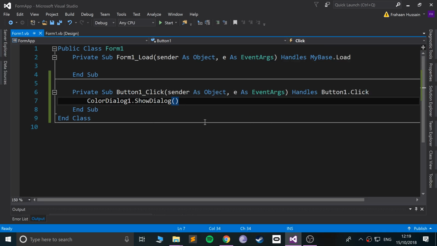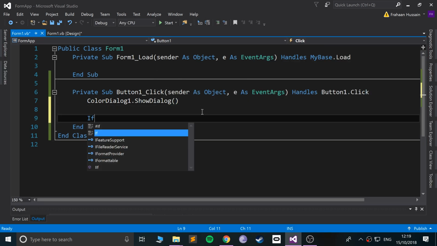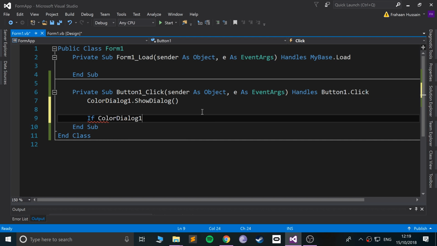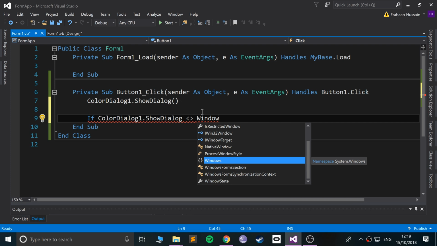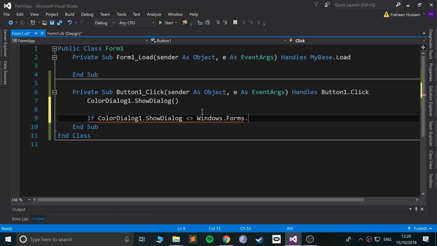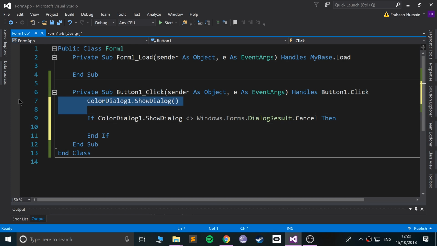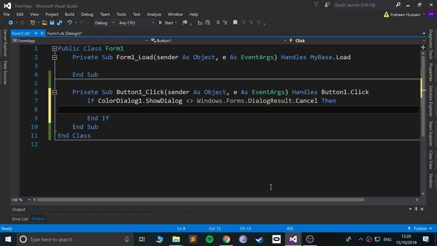it's still running. So we can say, if ColorDialog1.ShowDialog, and what we're going to say is, basically when the close button is clicked, we'll be able to use that color for something. So if I do Windows.Forms.DialogResult.Cancel for different events, if I do dot Cancel, then we'll run some bit of code. So we don't need to have that anymore because this will trigger this.